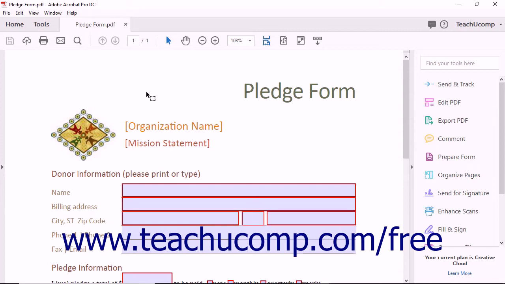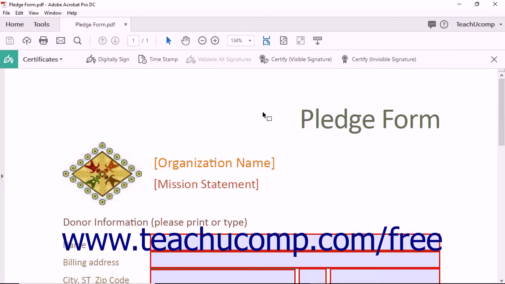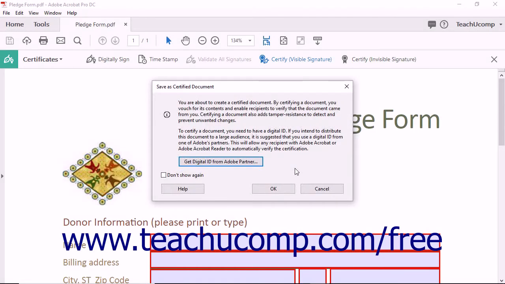To certify a PDF, open a PDF form in Acrobat that does not contain a signature, and then select the Certificates tool from the Tools Center. Next, click the Certify Visible Signature button in the Certificates toolbar. An informational dialog box appears. Click the Drag New Signature rectangle button in this dialog box to launch the Save as Certified Document dialog box. Read the information in this dialog box and then click the OK button.